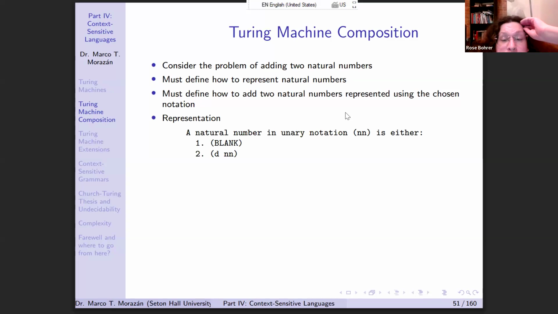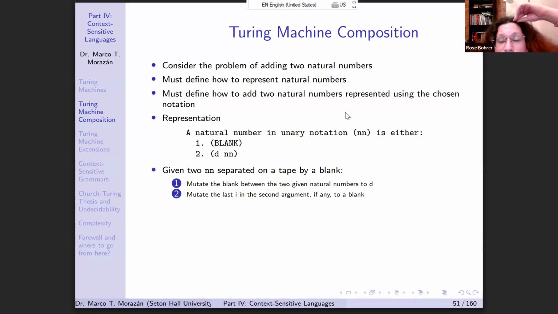And so what I mean by that is 0 is going to be represented by blank, and +1 is going to be represented by the character D. So if I have the number 5, I would have D, D, D, D, D. Okay, with a blank on the end.